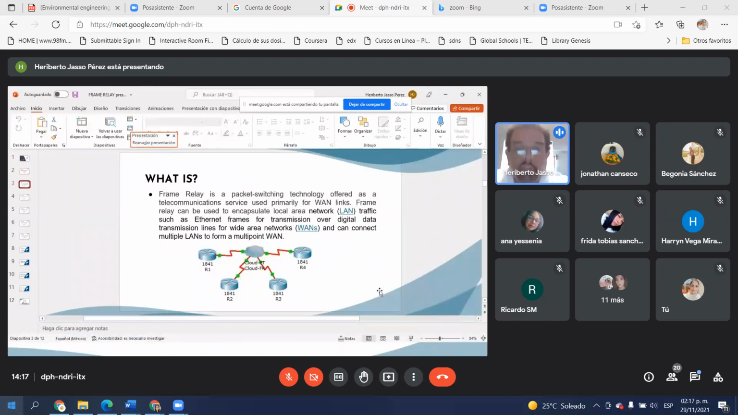So now, what is frame relay? Frame relay is a packet switching technology offered as a telecommunication service used primarily for WAN links. For WAN links, frame relay can be used to encapsulate local area network LAN traffic, such as Ethernet frames, for transmission over digital data transmission lines or wide area networks, and can connect multiple lines to form a multi-point WAN. And we're going to see that there is a cloud, right? Or there is a set of circuits that interconnect everything.